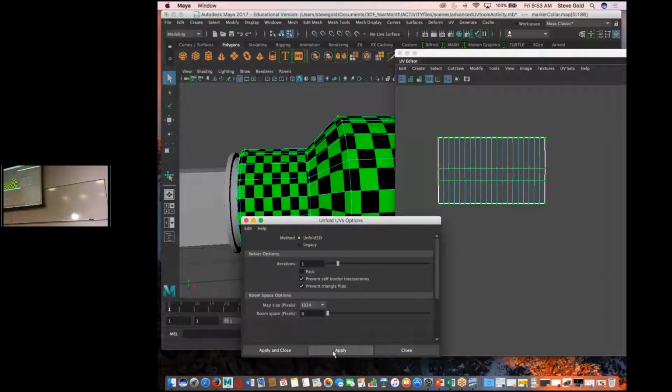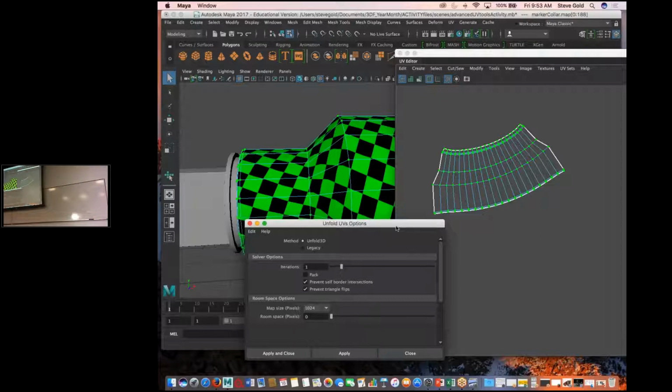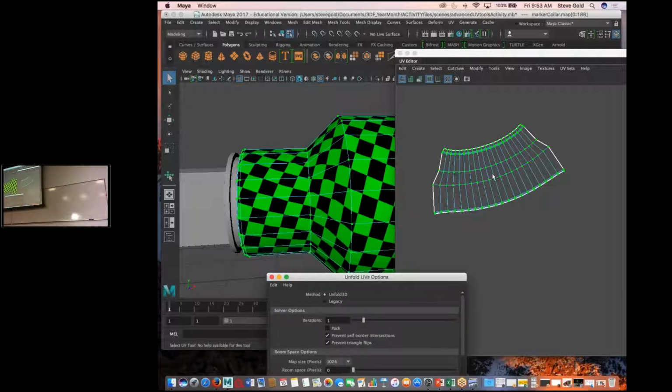And if I hit apply, you'll see it's going to totally change the shape of this for my object. Now, in looking at this, this UV shell does look a heck of a lot more like I think this piece would look if I unfolded it, right?